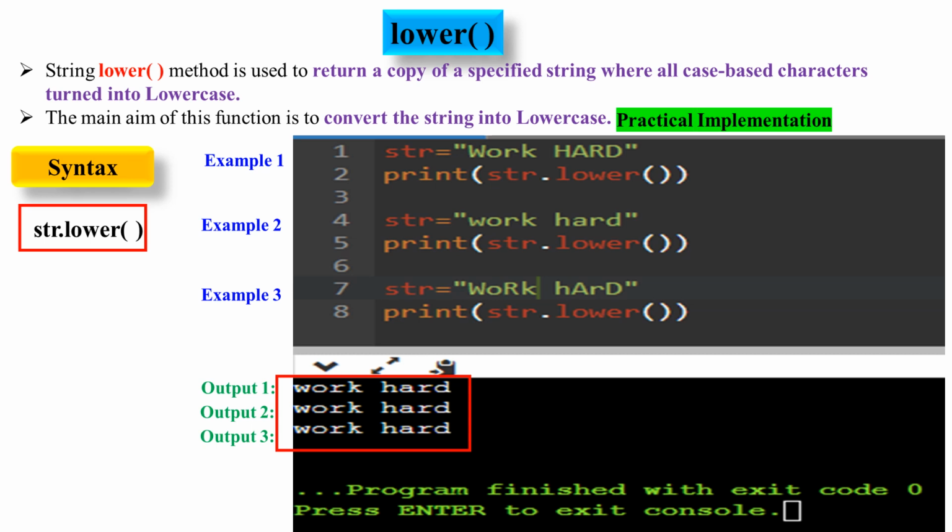String lower method is used to return a copy of a specified string where all case-based characters are turned into lowercase. The main aim of this function is to convert the string into lowercase. The syntax is str.lower(). Revise the example given here.